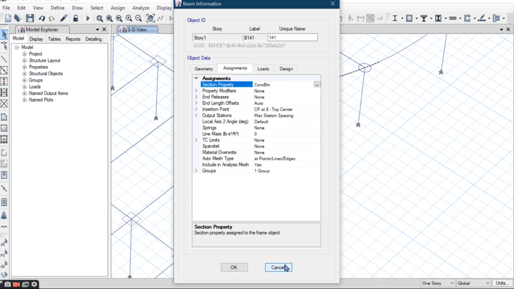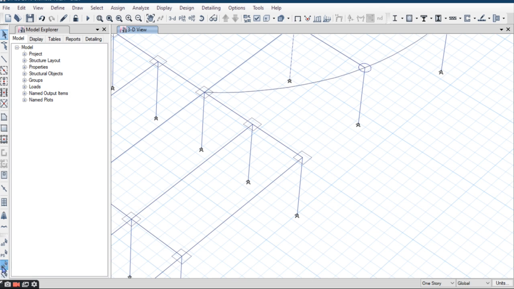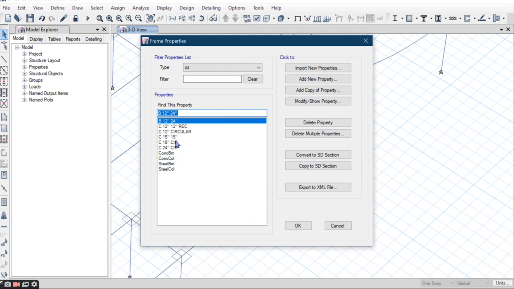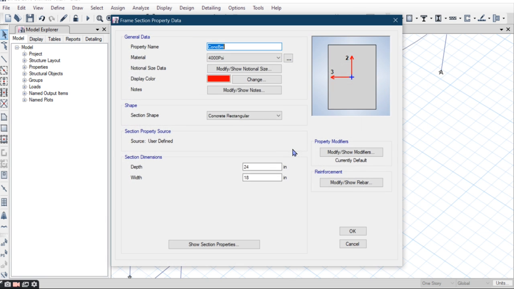The beam properties is concrete beam, so first clear it and go to the section properties here, frame sections, so concrete beam. So I am taking the beam size. I was taking the beam size 12 by 24. So click here, column 12 by 24. That is the beam. Sorry, I clicked here the column at the start. So I go for the edit beam.